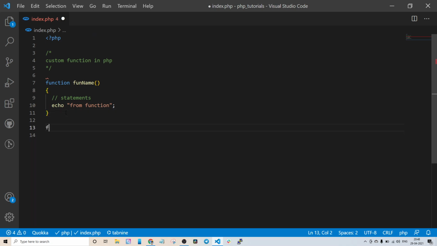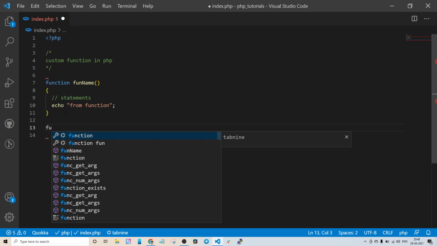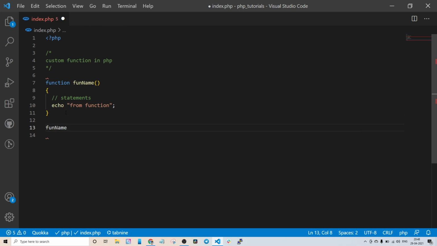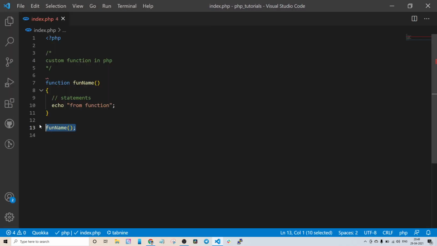How can we call a function? As follows: we write the function name, then open and close brackets. We can call a function like this. Then if you go and refresh, see, from function it came. And now this was a function without an argument.